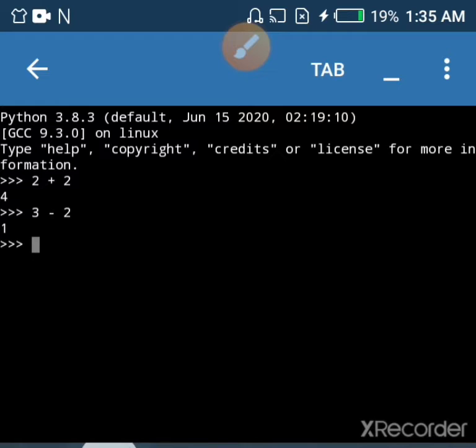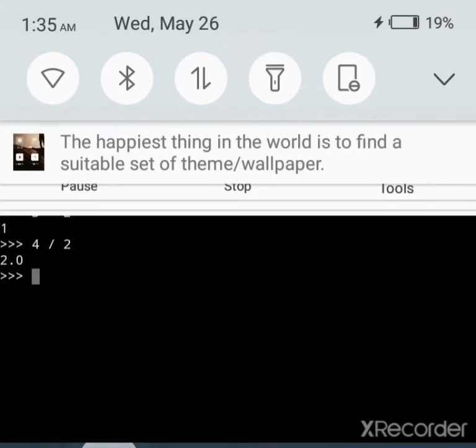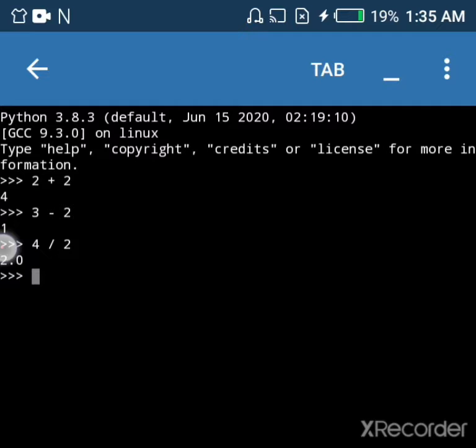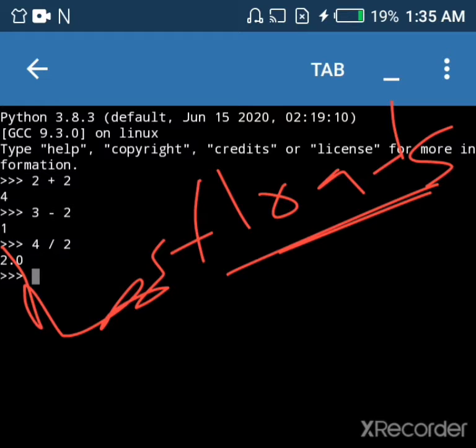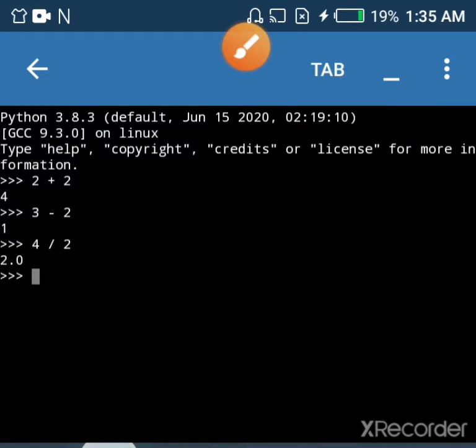But let's say we wanted to do 4 divided by 2, it will give us 2.0. And that is something we notice a lot when working with Python, that sometimes we have values like this, and these values are called floats, okay guys, they are called floats.